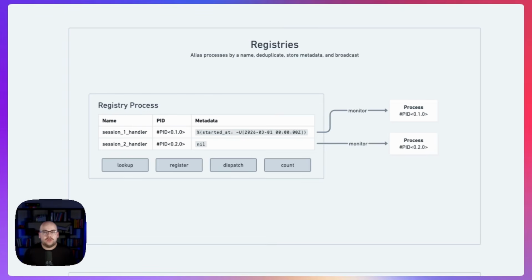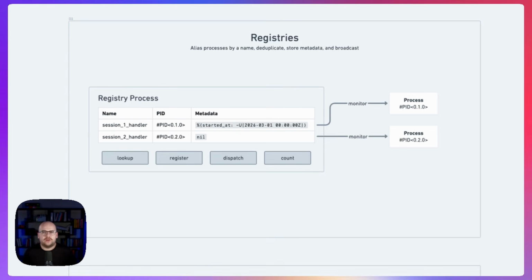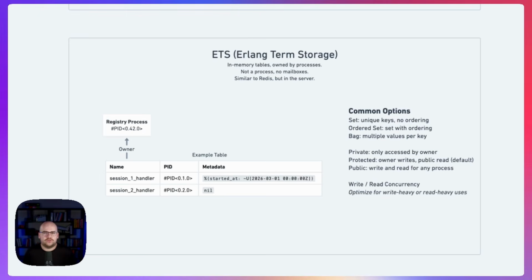Lookup and count are pretty obvious operations, but dispatch is particularly interesting. It's like a for loop that walks through each entry in the registry with a specific name, provides the PID, and can be used to do things like a broadcast. Perfect for building publish-subscribe messaging systems without much fuss. You might be looking at this table and wondering where it's stored, though. In addition to process local heap storage, the Beam provides something called Erlang Term Storage, or ETS for short. An ETS table is not a process, but it is owned by a process.